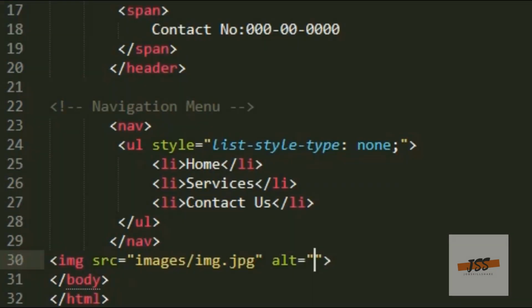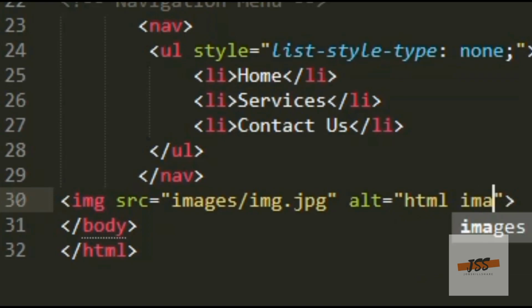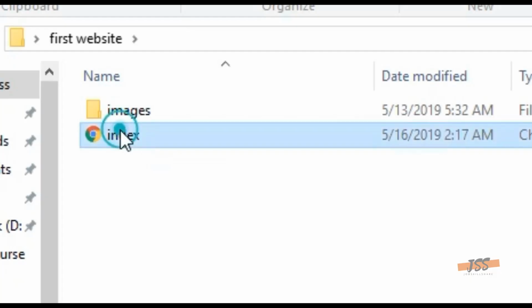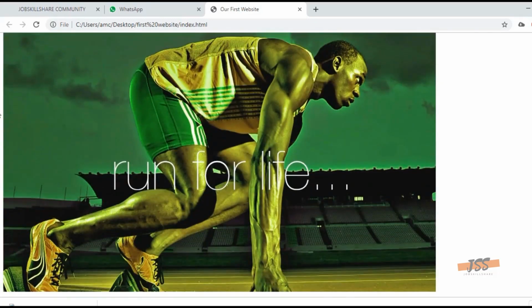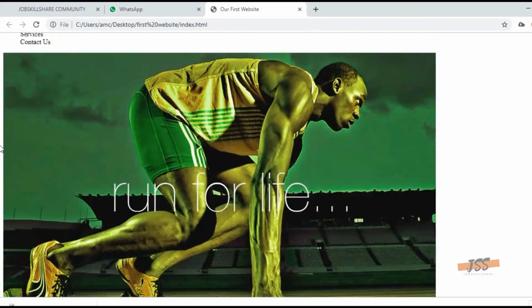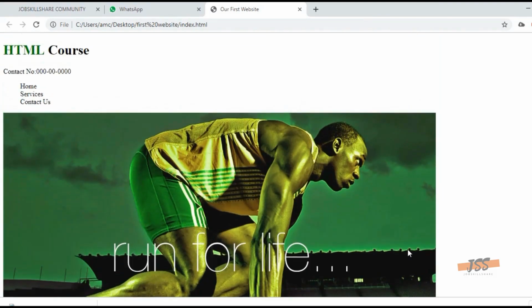We know this alt text appears only when the image does not load because of a slow internet connection, and it can be read by search engines as well. It's good to add this alt attribute even though it is optional. I write HTML image inside it, save it and open the file. You can see the image is appearing here. Let's not bother about its height and width. We will manage everything while styling our website.